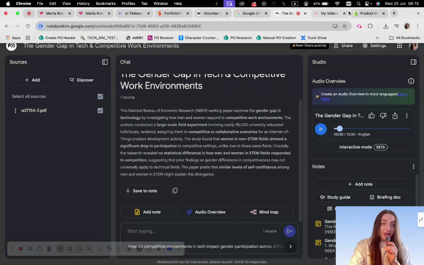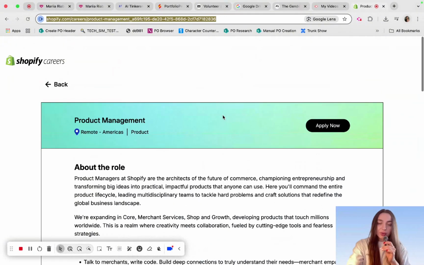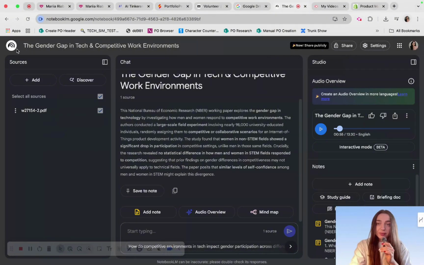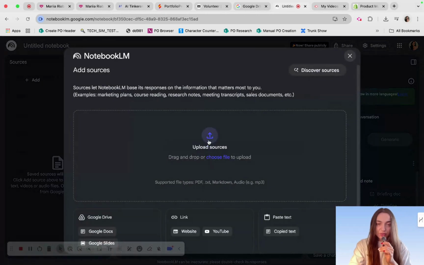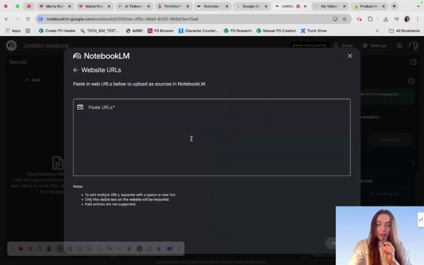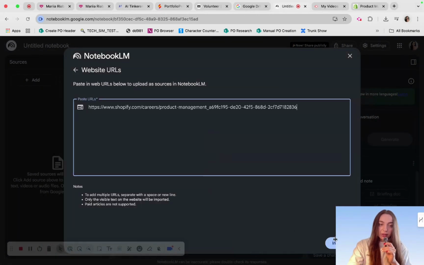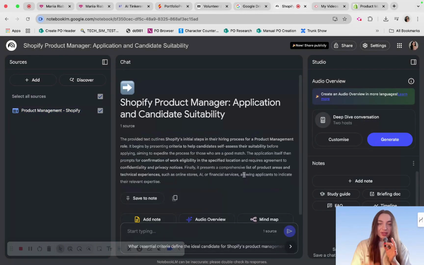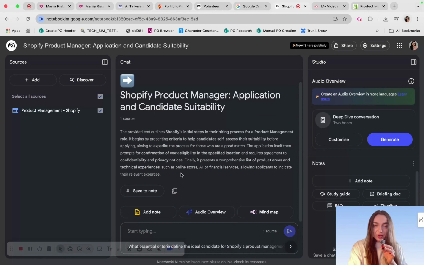So I actually did find this position just to demonstrate to you. So if we copy paste it to the new project, let's say this is brand new. I can copy paste it here, insert. Let's see first off what it's gonna create for me. So this is a note about Shopify initial steps in their hiring process for product management, and so on.